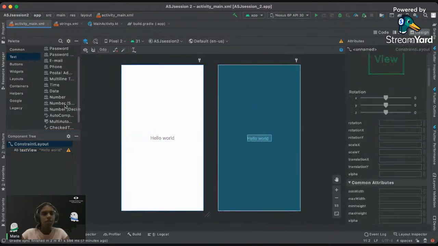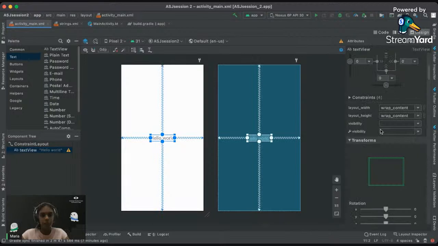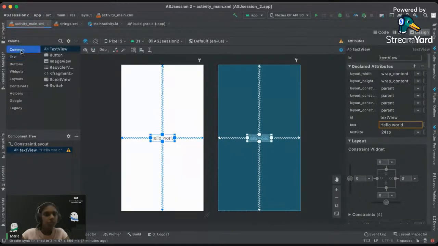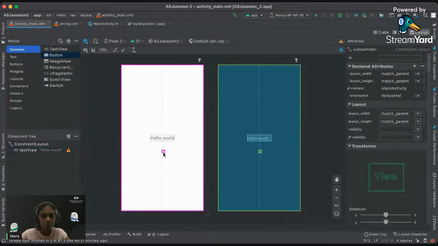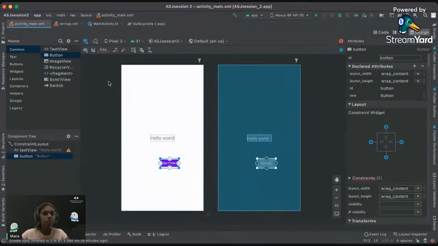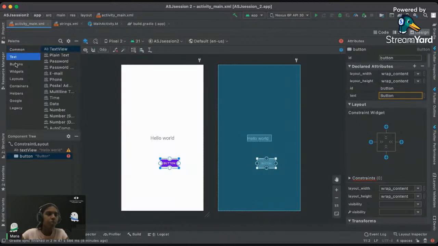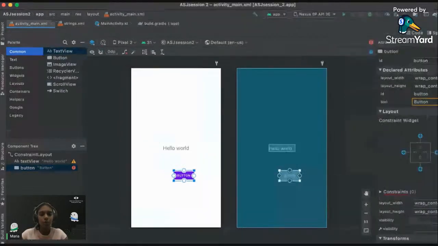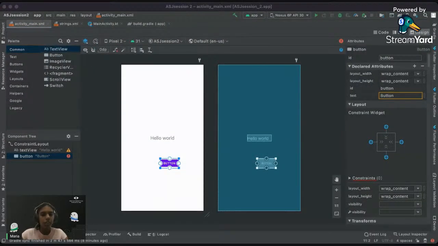So now let's add in a button. If you want to take and drop this, you can just drag it like that here, and it will automatically come there. Actually, I did not mention this before. All these options present here, the palette, are views. Those are basically components that can be shown on the screen. They are how the screen is viewed. So text view, button, image view, etc. There are many options like that.